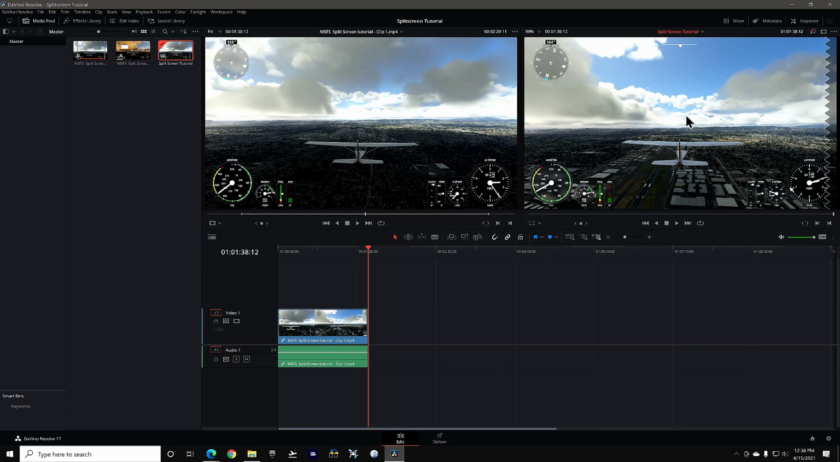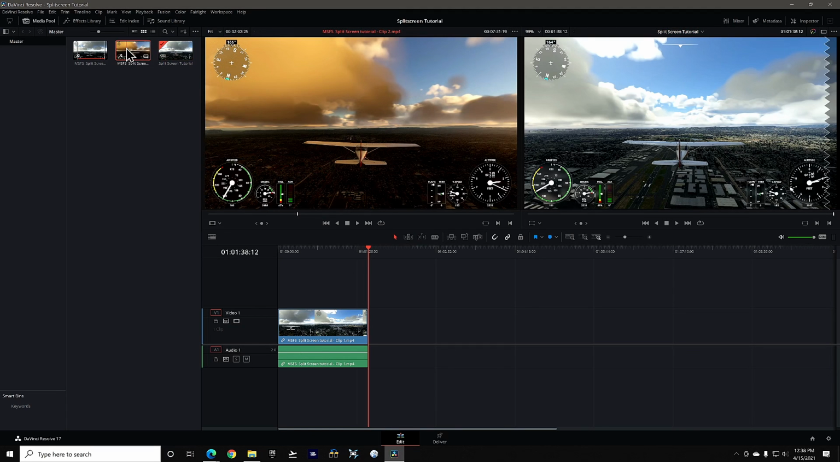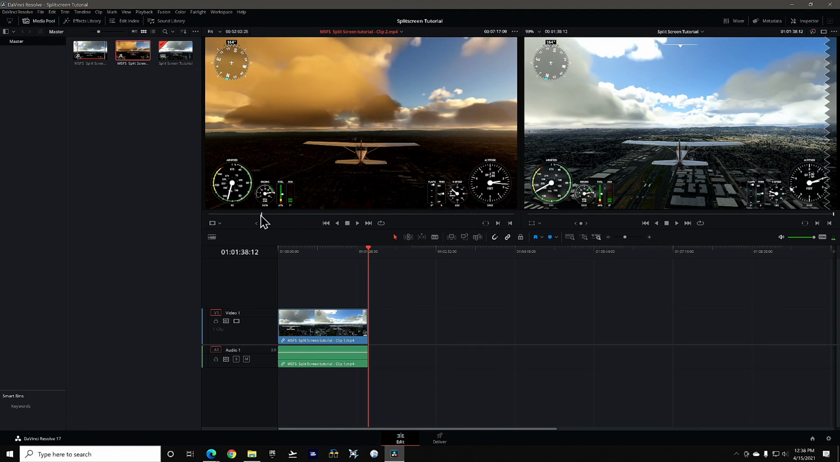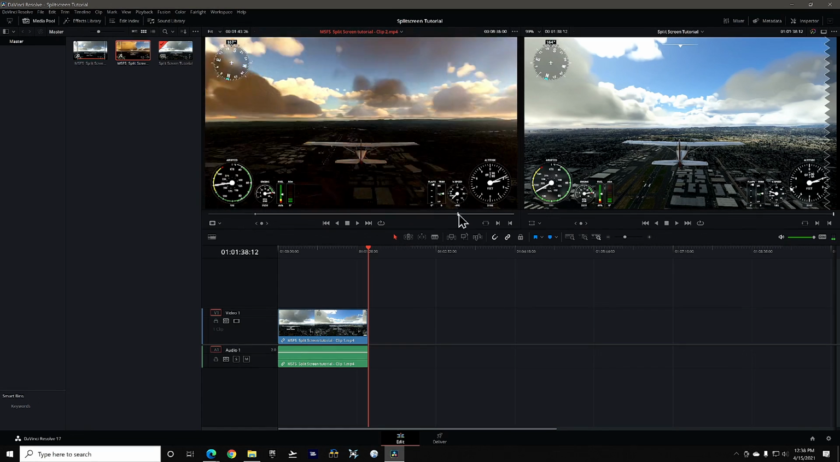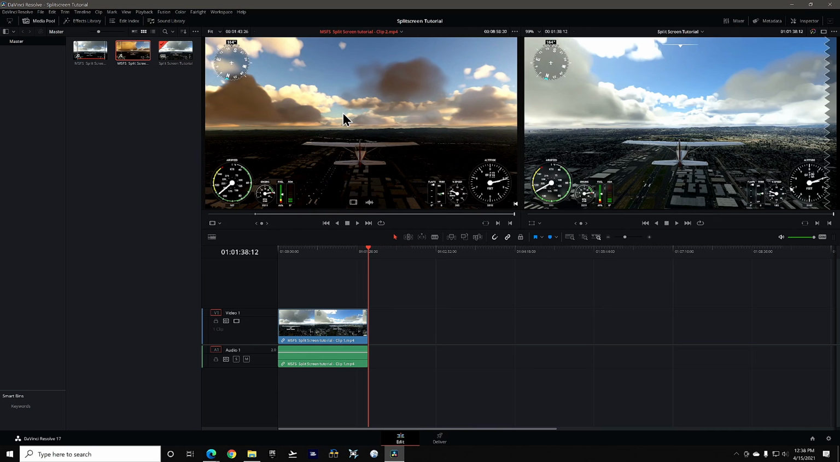Now I double-click on clip 2 in the media pool like this to open it in the left side viewer just as we did before, and I perform the same steps again for that clip. Once I have my in and out selected, I drag the clip over to the right side viewer and select the Append to End option.